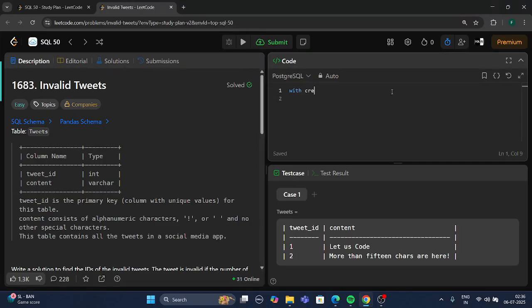With CTE, what I'm going to do is I'm going to take the tweet ID and then find the length of the content per tweet. All right. So I'll keep it as length from tweets. What this temporary table will give me is the tweet ID and then the length of the content per tweet ID.